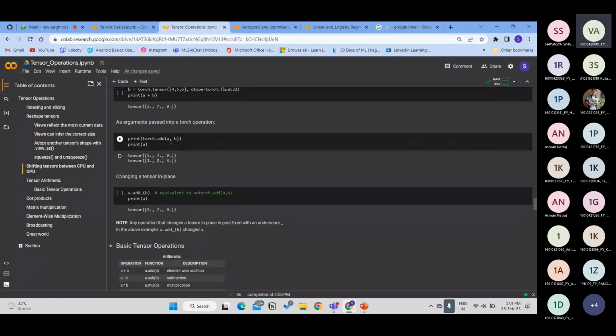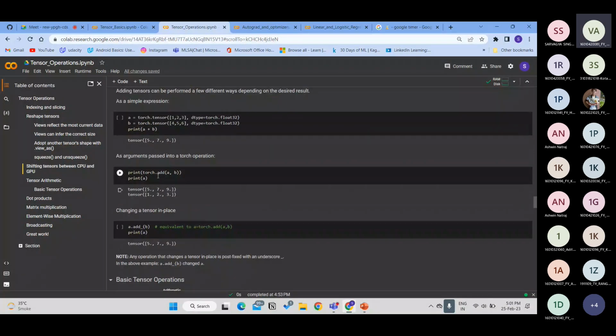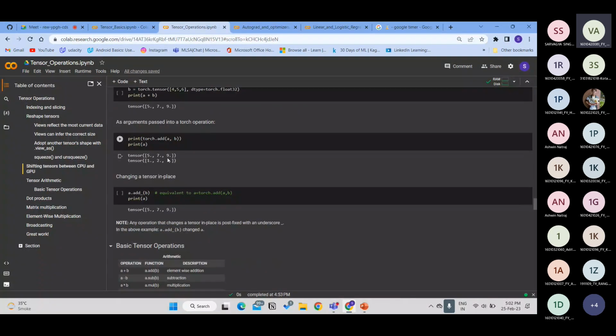I can also use the add function. I can just put torch.add, and put the two tensors that I want to add, and it will be added and printed.